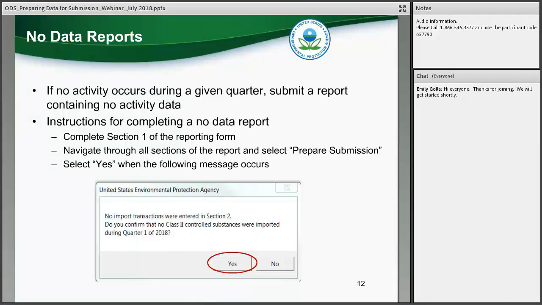If you're reporting for a given quarter and have no activity data to report, we still request that you submit a report that has no activity data. This is to ensure that we have complete reporting for a given year. So if you report quarterly and you have 1 quarter or 2 quarters that have no activity data, we do ask you still submit a report. Unlike the previous version of our Excel forms, these forms do allow you to have no activity data.